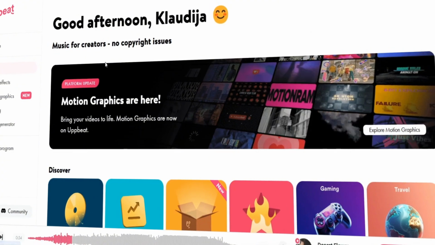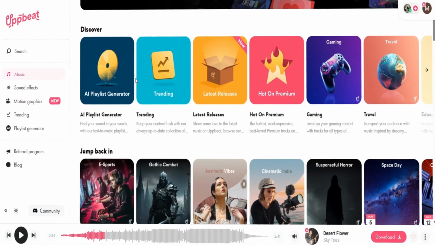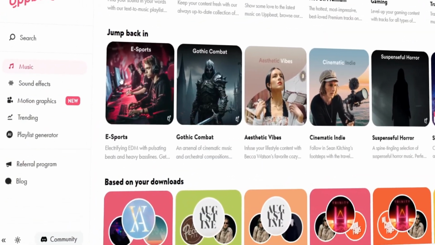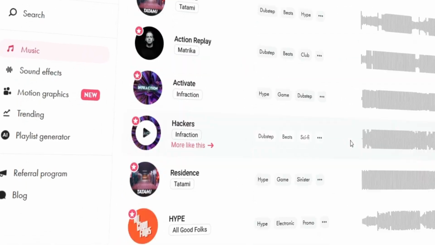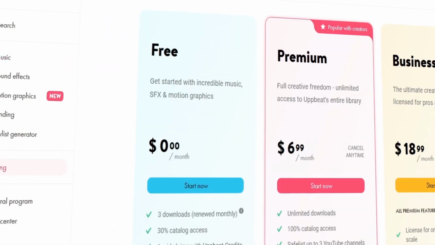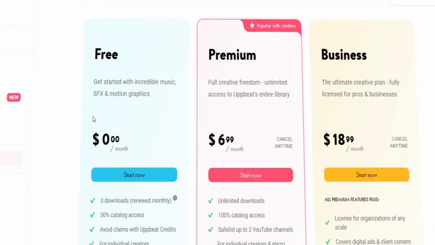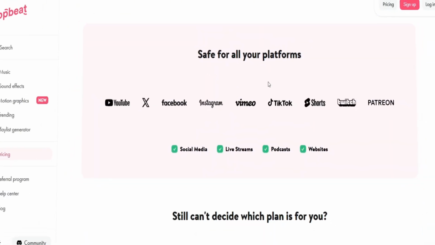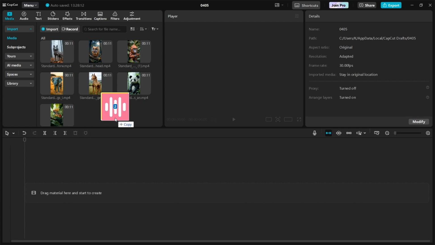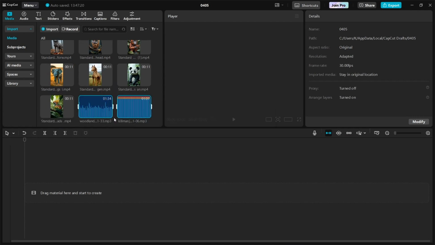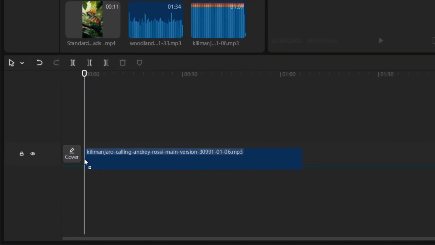But if you want to take it to the next level, you can use a paid tool. I use the Upbeat platform. You can use it for free, but I recommend getting a subscription because it offers thousands of songs and sound effects, and you won't have to worry about copyright issues on any platform. Now, once we download the music and sound effects, go back to CapCut, upload all the music, and add the music to the timeline.